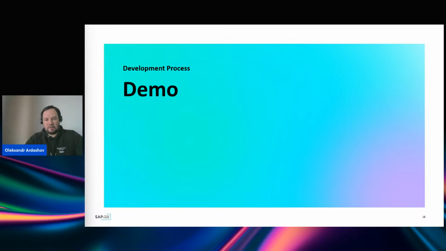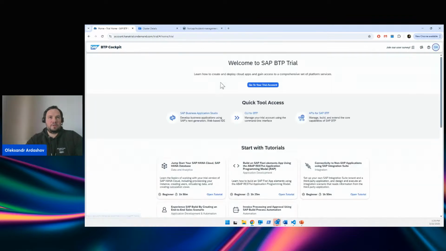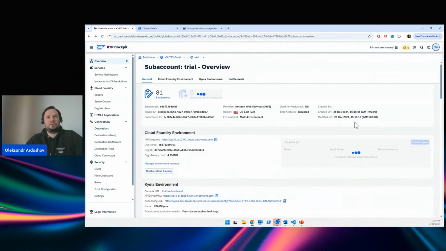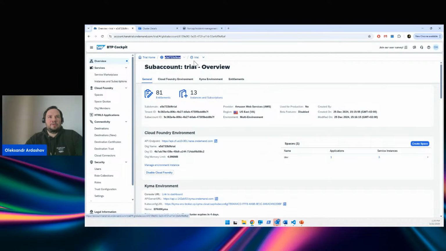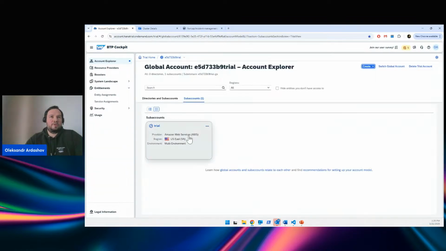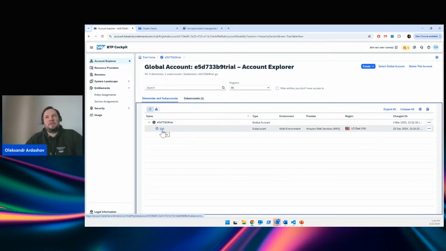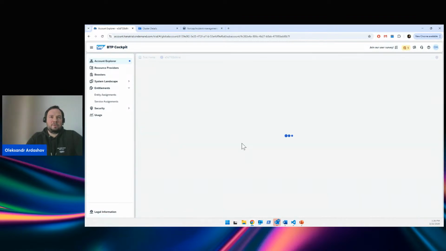And let me remind you one more time what we saw in the past. So I started from the BTP platform. Sorry, it was too far away. I started from the global account. So basically, this is the global account. Here we see how this global account can be organized with subfolders and sub accounts. This is the trial environment. I have only one sub account.